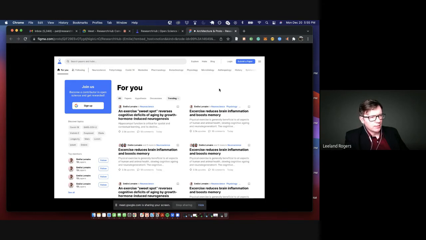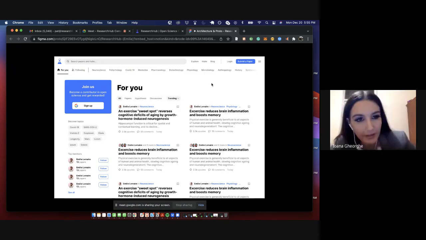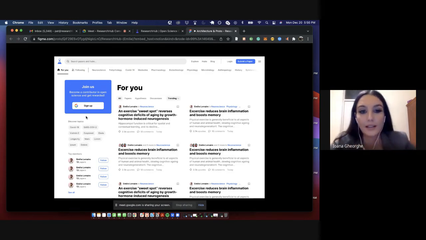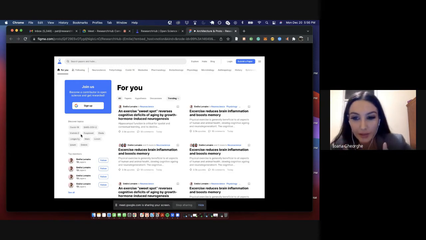So are both of these columns displaying all trending, or is one column all and the other is trending? It's all trending, yeah. Both columns are the same, from the same feed. I personally think it's more distracting, the left column with join us and top members. The idea with trending, in my opinion, is awesome because, as we said, it helps with the votes and with the engagement.